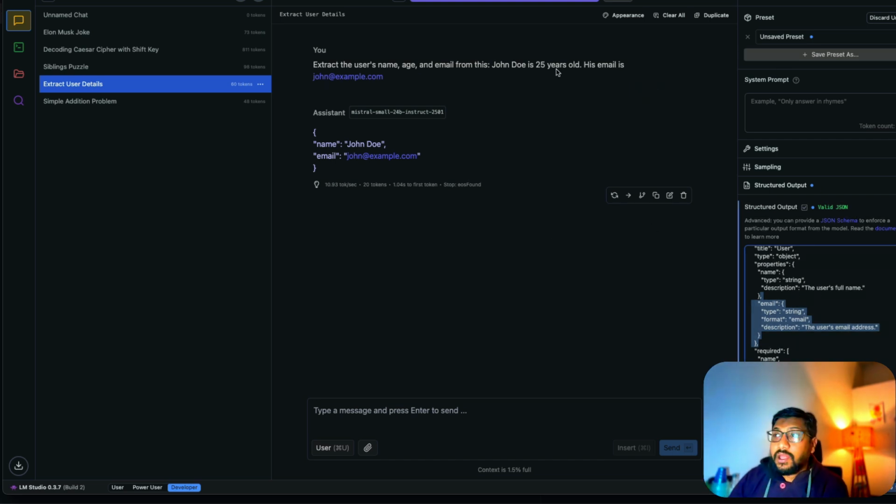So I've set this up. Then I went ahead and asked a question: extract the username, age, and email from this. John Doe, 25 years old. His email is this. As you can see, my instruction clearly says username, age, and email. Even though my instruction clearly says that, our JSON schema only talks about name and email, and it does not talk about age, and hence it does not give me anything related to age.